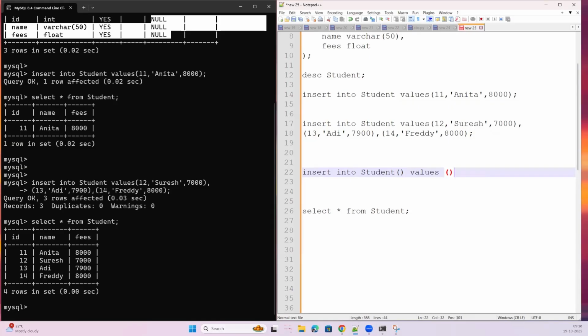values, and then here. What do I want to insert? Only ID as well as name. So ID comma name. What are the values? Values I'm going to give as 15 comma some data.